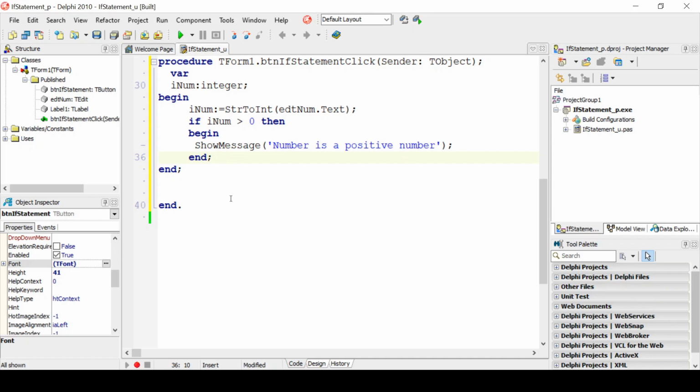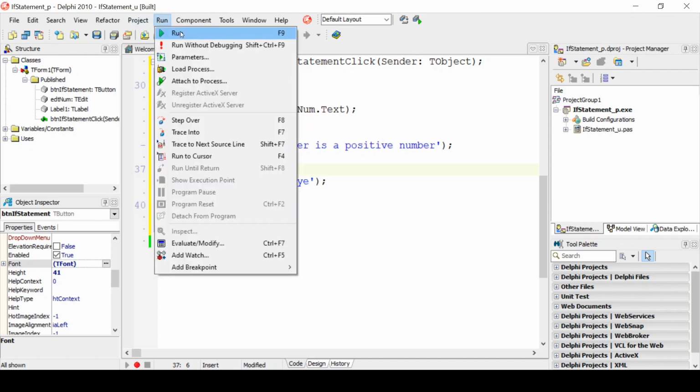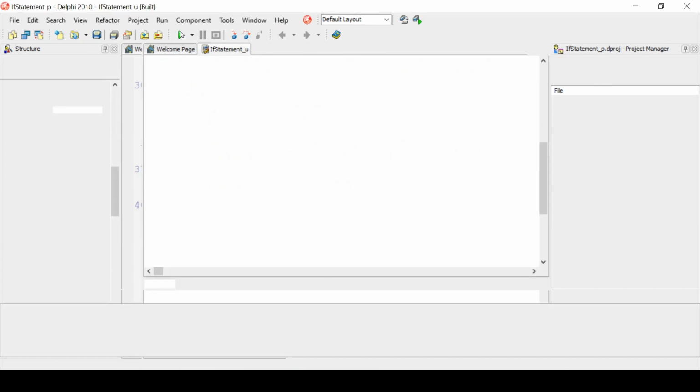So after this if block, I want to put in some message again. Let's use a show message, and let's put in probably goodbye. And let's see how this works. Let's run it.